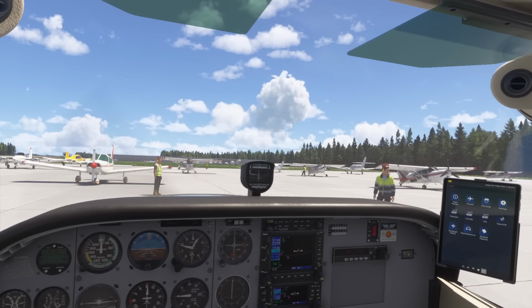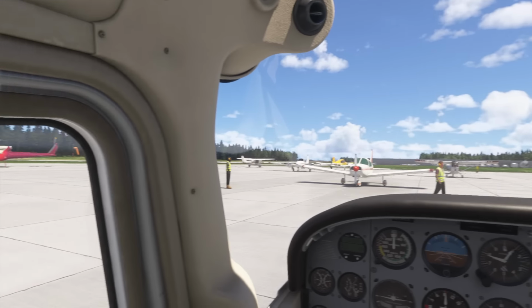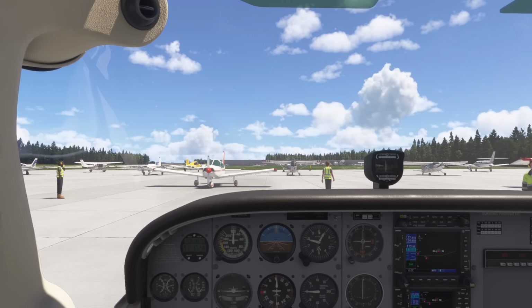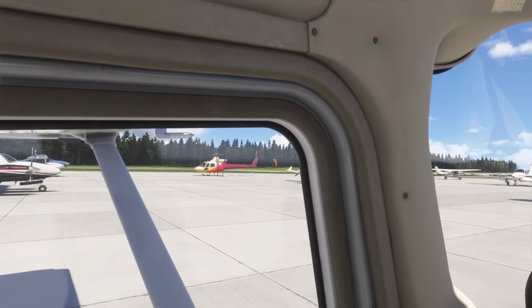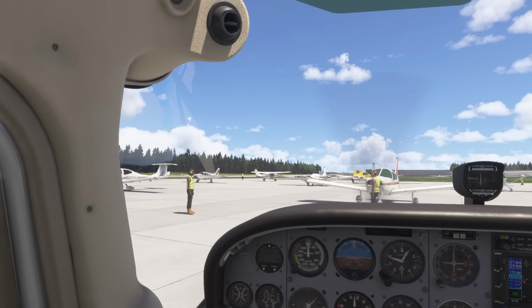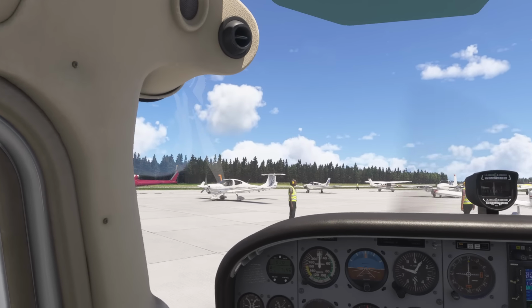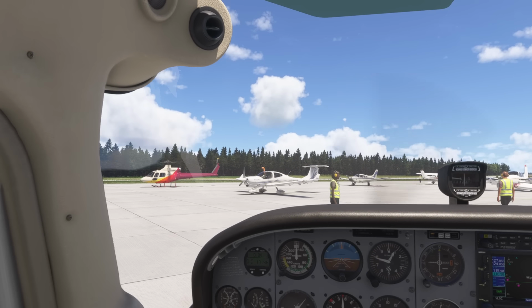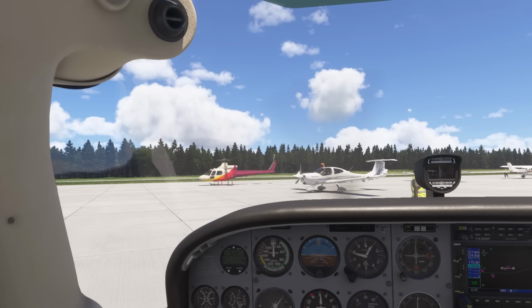Okay, so the next thing you would typically do is an engine run-up test, but you wouldn't do it right next to where you are departing from. You would get to a nice remote part of the airfield, or just away from everybody, because you're going to make a lot of noise to do the run-up test.